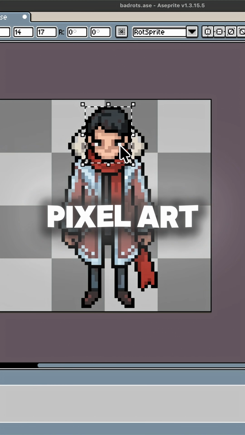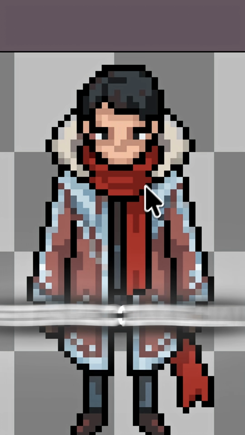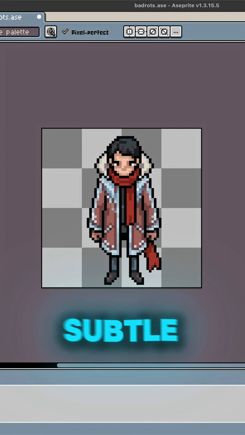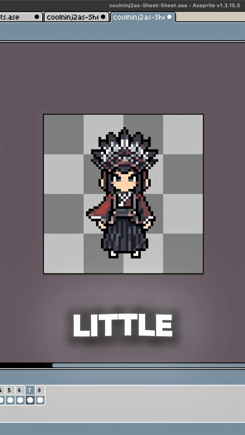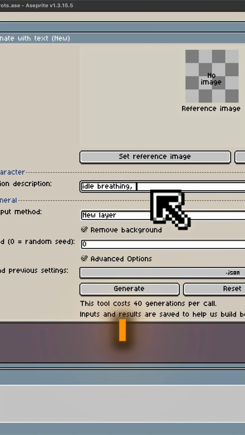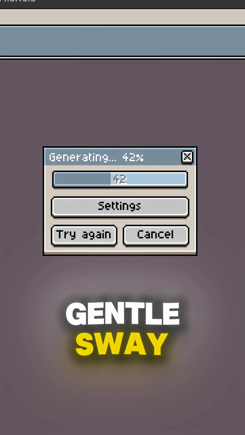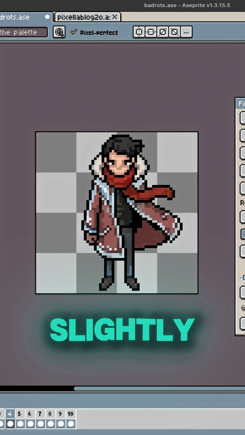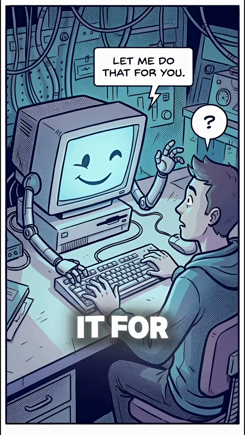So animating pixel art frame by frame is kind of annoying, especially for stuff that's subtle, like breathing, hair moving, clothes reacting a little. So I was messing around in PixelLab and tried animate with text. Instead of drawing anything, I just described the motion. For this one, I typed something like idle breathing, gentle sway, hair moving slightly, soft loop. And it just animates it for you.